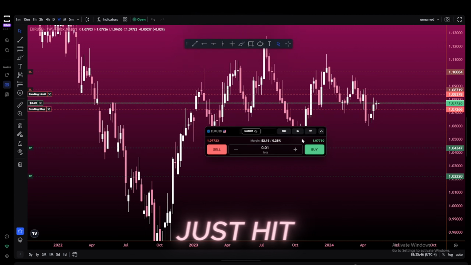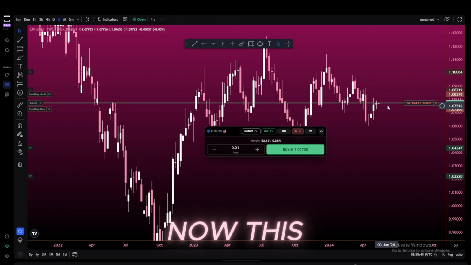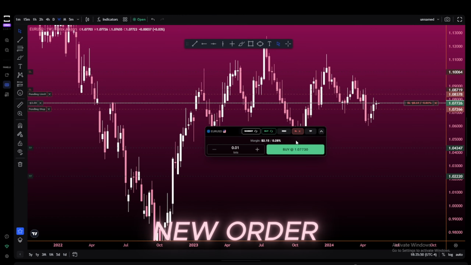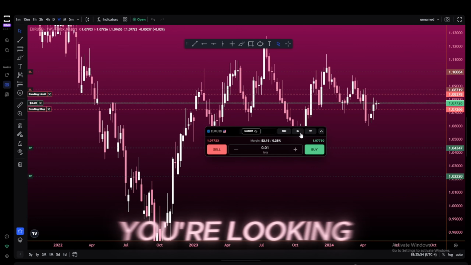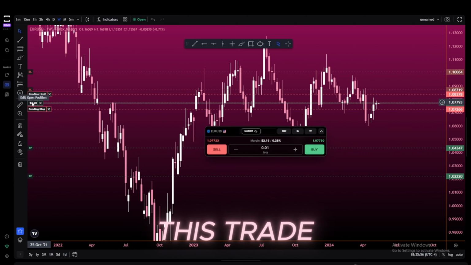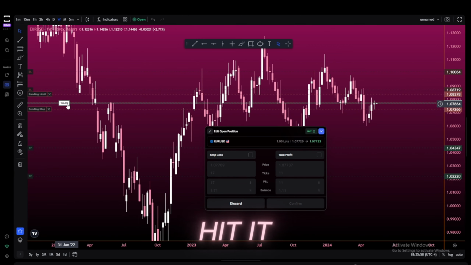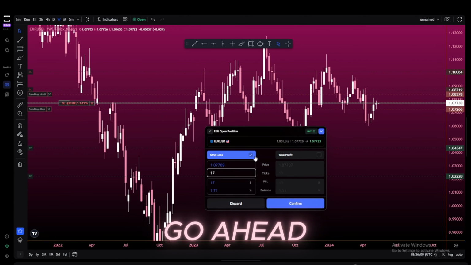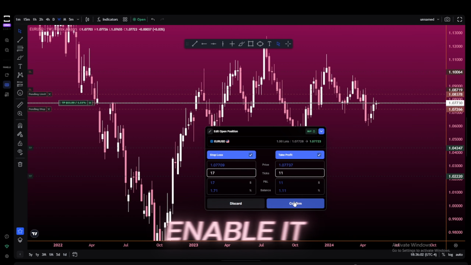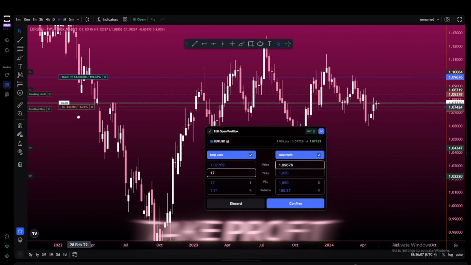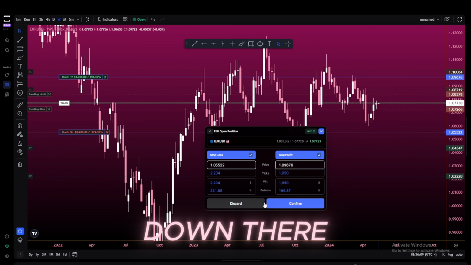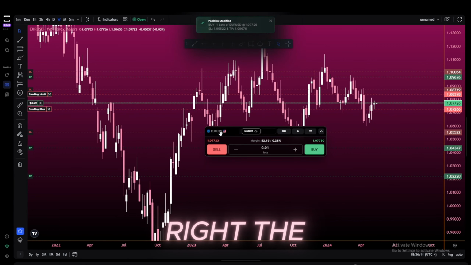But look, if you just hit stop loss, now this is thinking that you want to be in a new order. Okay, so you're not looking to get into a new order, you're looking to place a stop loss on this trade right here. So you have to hit it first, right? And then go ahead and put your stop loss, enable it, and put it where you want to be on the chart, right? Take profit up there, stop loss down there, and boom, right? Confirm that, right?